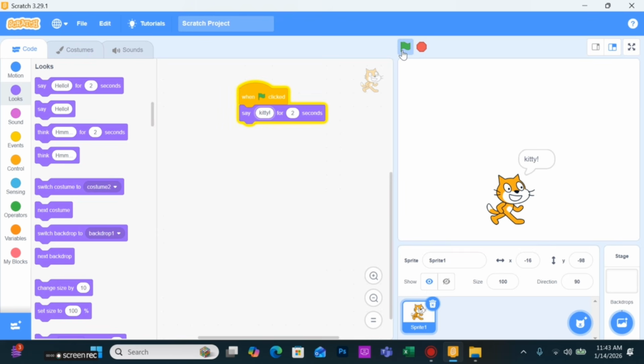Okay, so now you can see for 2 seconds whenever I start my game it will show you a prompt that is kitty. Okay, you can increase the time from here, for example 5 seconds. Then if we click on it, it will show this prompt for 5 seconds. After 5 seconds it will disappear from the stage. Okay, so we can use this one too.